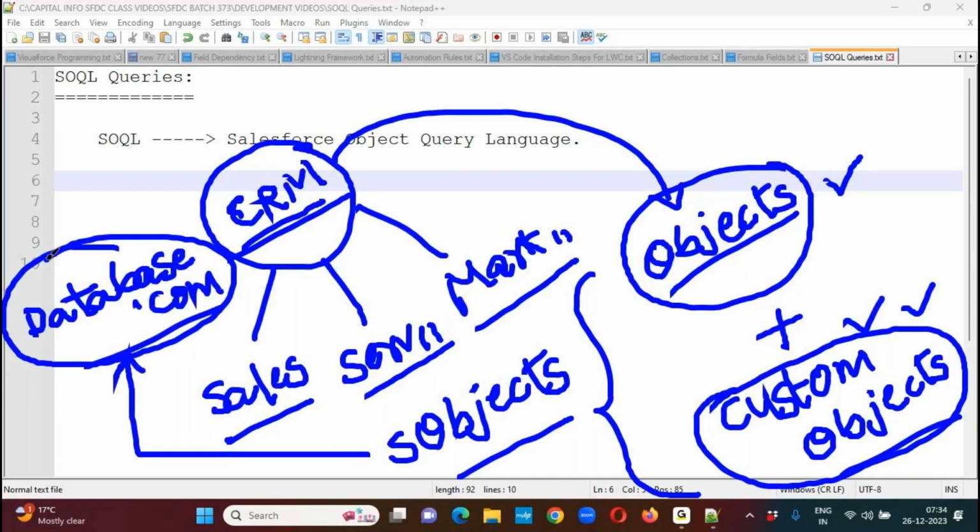Now, once the data has been stored inside my objects, in some cases I want to perform some operations on the records. Like I want to update. If you want to update the records, first of all, we have to get the records from the object. Then only we can assign some new values. Sometimes I want to delete the records, so we need to collect the records first. Sometimes I would like to restore the records, so we need to collect the records first. Sometimes I would like to merge the records, so we need to collect the records first.